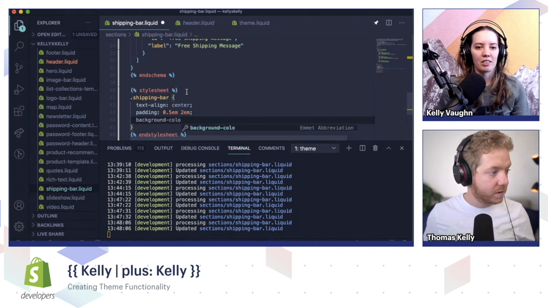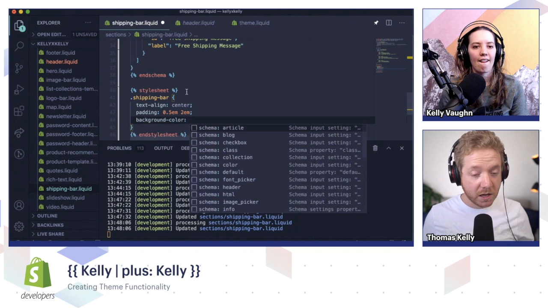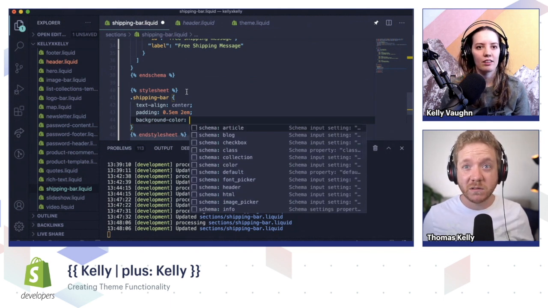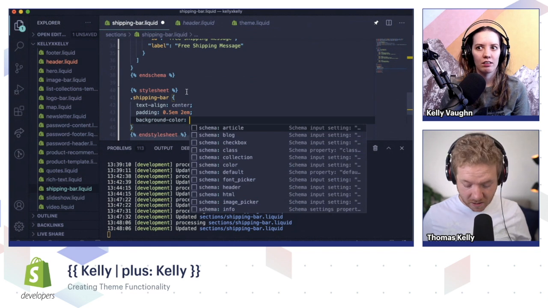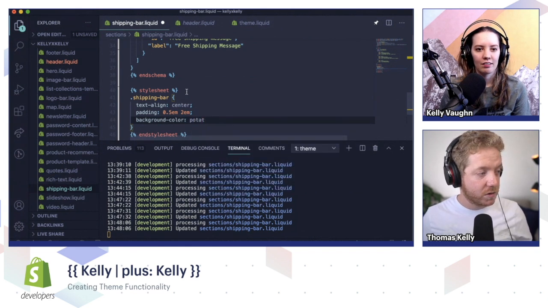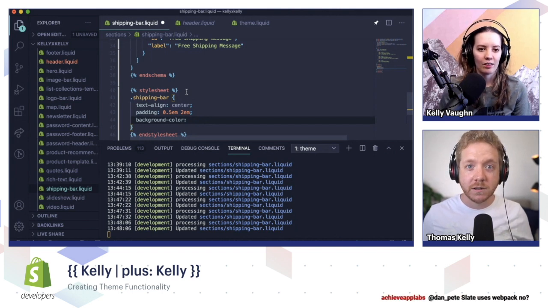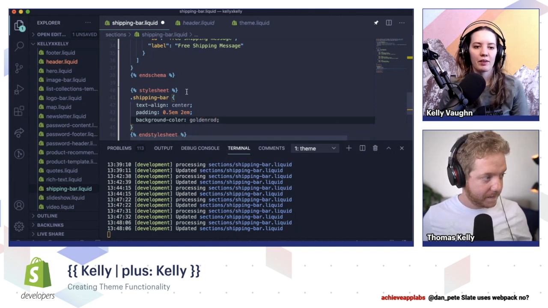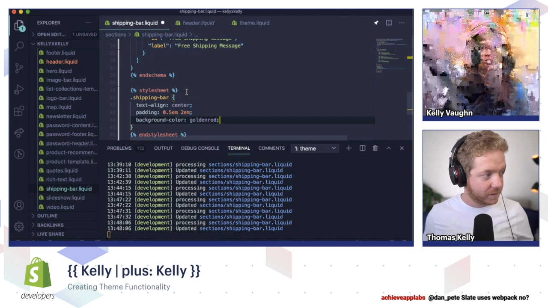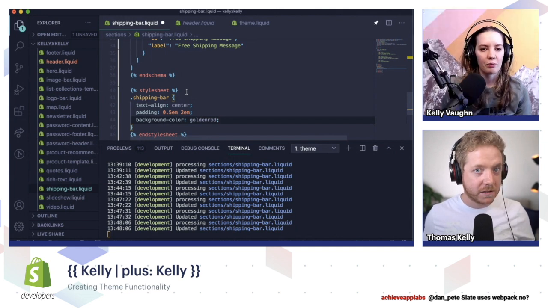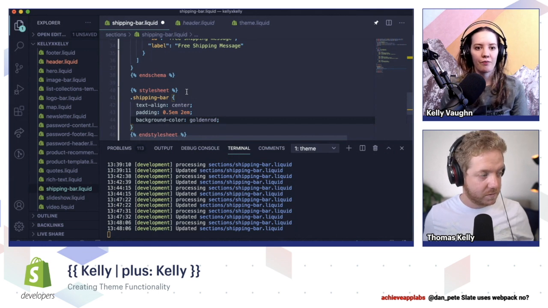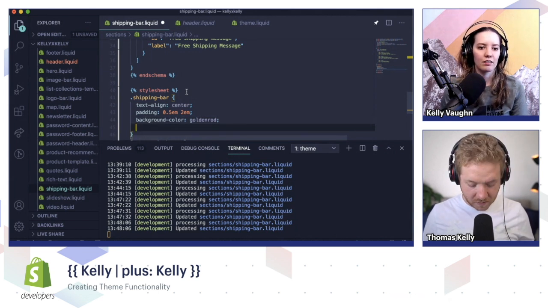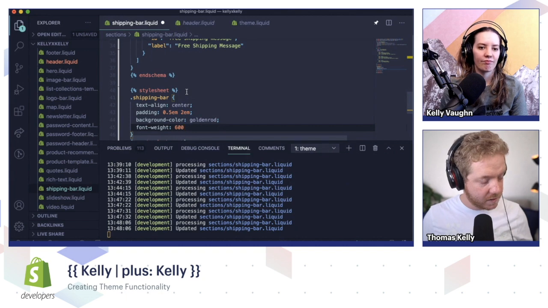Background color. Can we just pick a random color? Sure. Let's start with a random color, and then we can make a setting for it after if we want. Is potato a color? Potato. Oh, it's not going to autofill because we're not in a CSS file. I like goldenrod. Okay, let's go goldenrod. We want the text color to stay dark because goldenrod is a lighter color. Contrast is important. Let's make the font weight bold. Is it font weight? It's been a while. 600. Yeah.